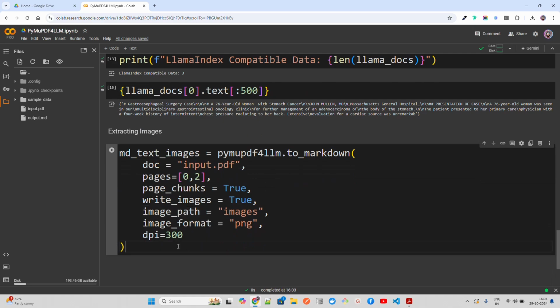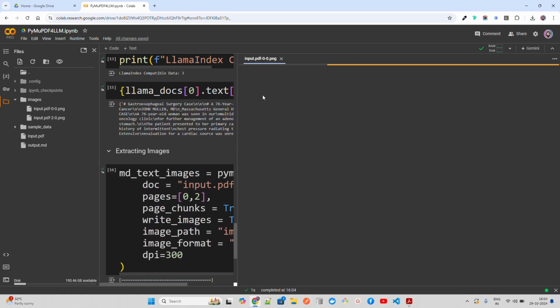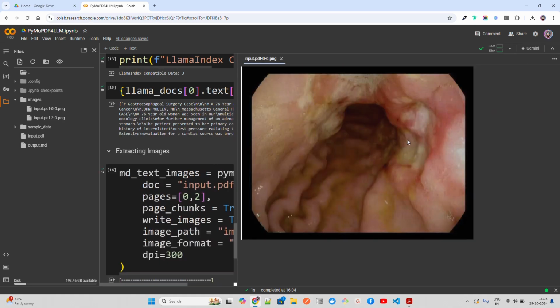Now what I'm going to do is run this. When you run it, you can find it creates an images folder, and within that images folder you can find there are two images in the PDF. You can find these images.